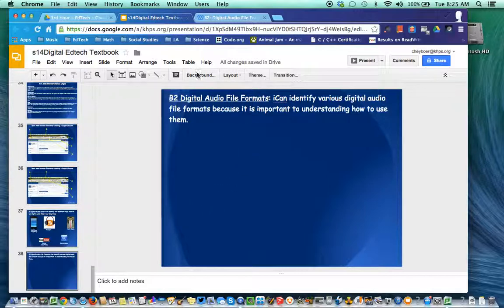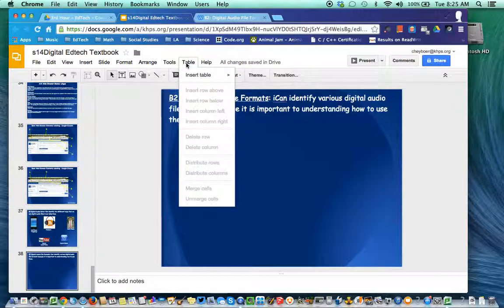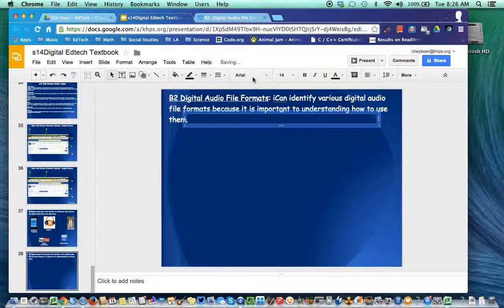To create a table, we go up here to a menu called Table. You can click on this, and there are lots of different controls here. We're not really worried about those right now. We're just going to insert a table. What we can do here is tell it how many different boxes or cells we want in that table. Let's think about the layout for a second. Across the top, don't forget, we are going to put those 3 types of information that we have for each digital audio file format. So we have 3, so we're going to go 3 across.